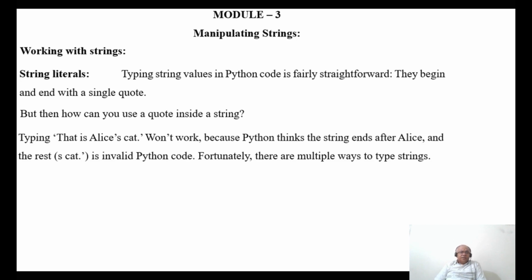Say, for example, typing 'That is Alice's cat' won't work because Python thinks that the string ends after Alice. If you use a single quote here, the string ends at 'That is Alice', so the output will be only that. After that single quote, whatever is there, like 's cat', will not be printed and is invalid Python code. Fortunately, there are multiple ways to type this string. So it gives an error message.